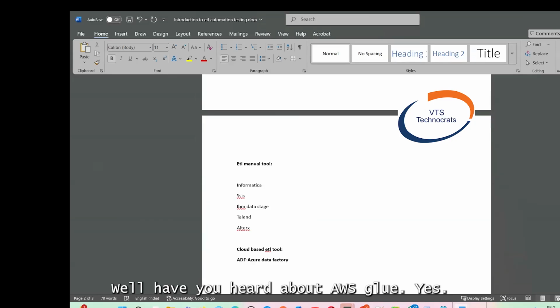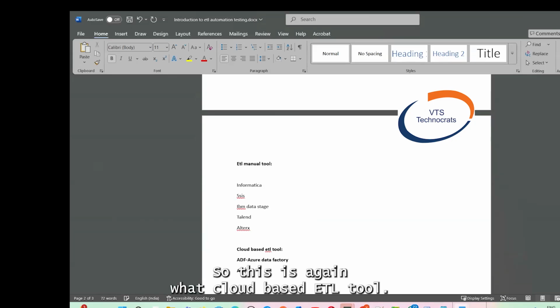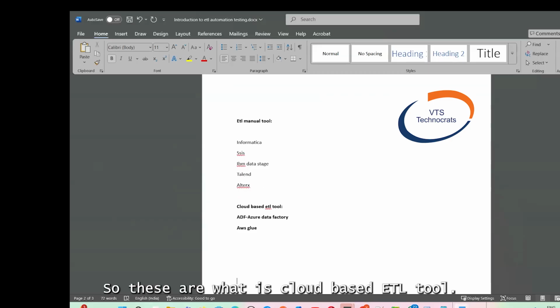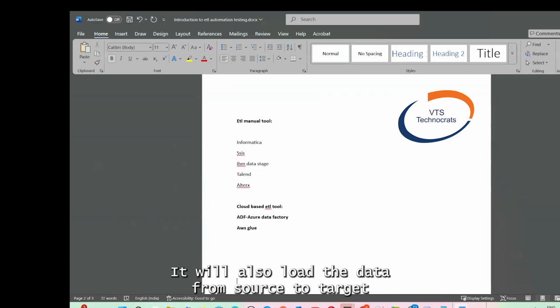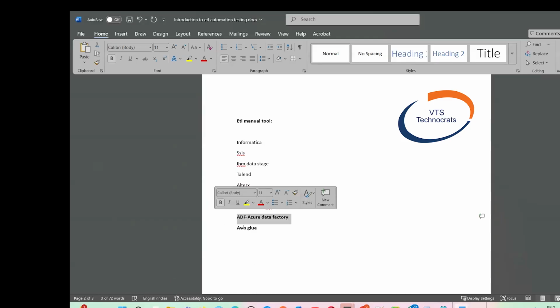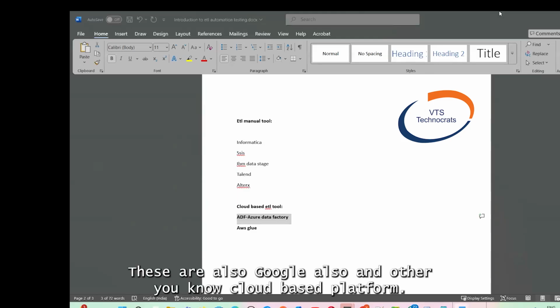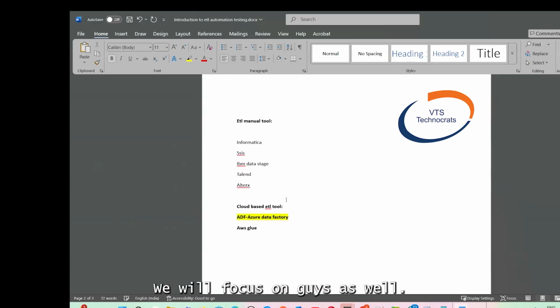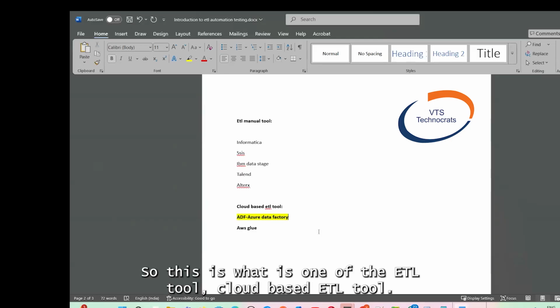Have you heard about AWS Glue? So this is again a cloud-based ETL tool. These are cloud-based ETL tools. They also load the data from source to target, but from the cloud platform. This will be our focus. There are a lot of platforms, like Azure and Google and other cloud-based platforms. We will focus on Azure. So this is one of the cloud-based ETL tools.